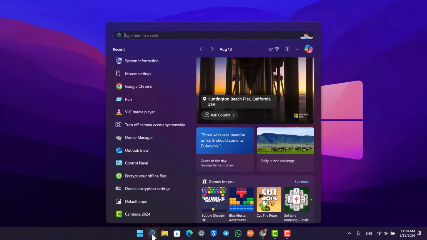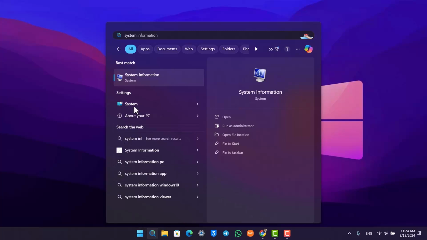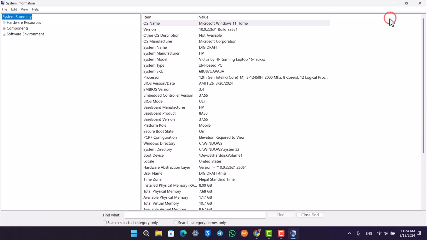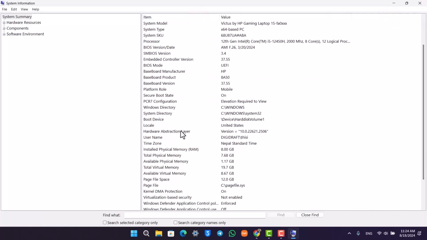Just go to your search bar and type in system information. Once you type in system information, you'll find this application or the settings of system information. And as you've done this, on the scroll down, you can just see this item section. You'll find an option that says installed physical memory, which is the RAM, and it is 8 gigabytes. So in my case, my RAM is 8 gigabytes. If I add more, it will show up over here.